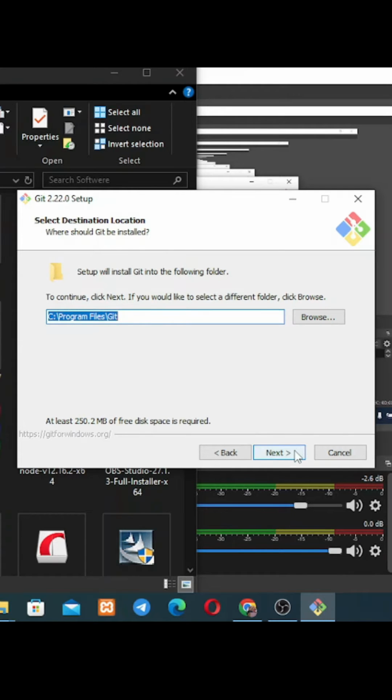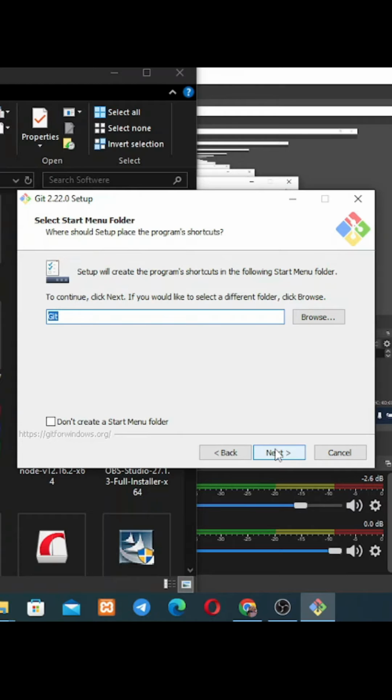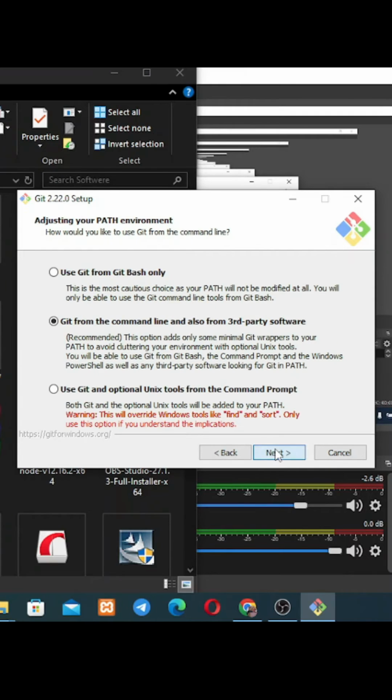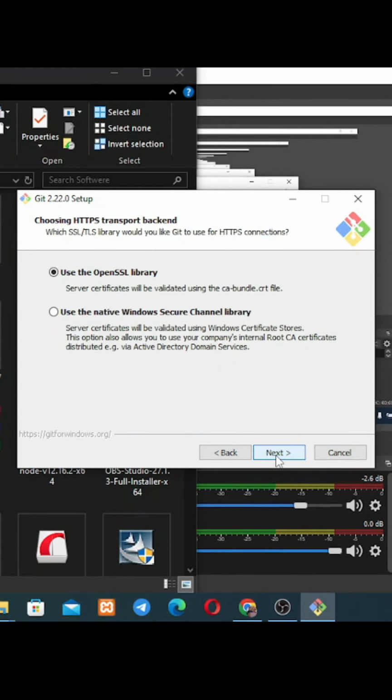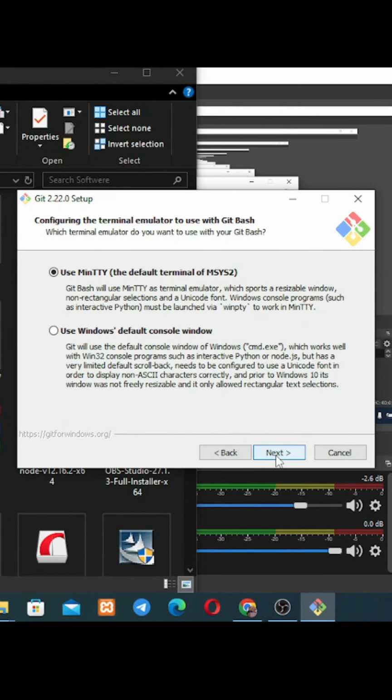Then we need to click on next, so that here you can try different options, but I am going to just click on next. Again I am going to click on next, and then again next, and here you can select any of the following of your choice, but I am going with the recommended option, and again I am going to use the recommended option, and then again we have to click on next.